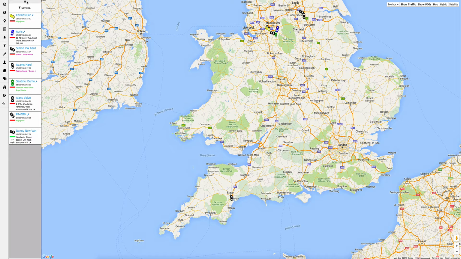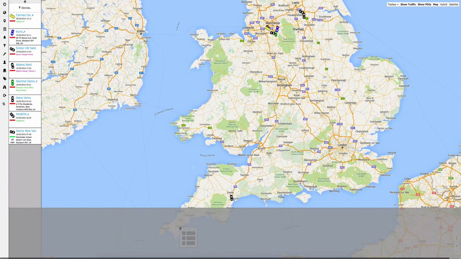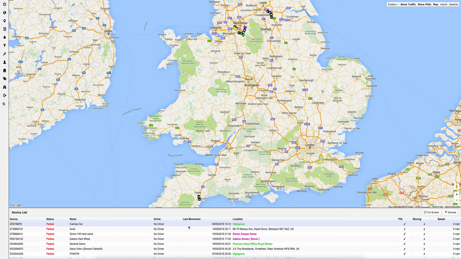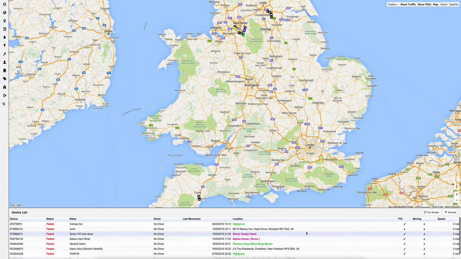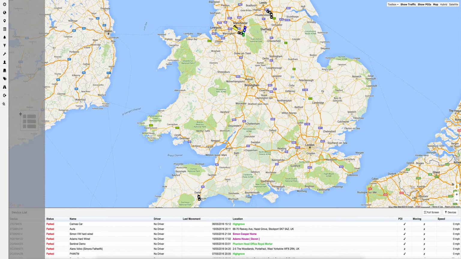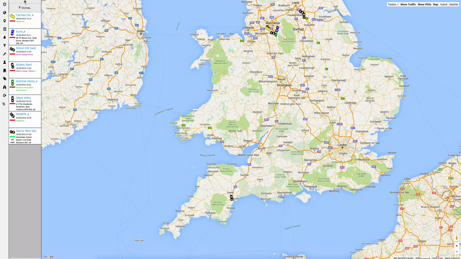So again, red for parked, green for moving, or orange for idling. And if you want, you can move it back down again by left clicking on this icon here and moving it down to the shadow box and releasing the left click, and then that will move over. If you wish to change the vehicles that you're currently looking at, so if you don't want to view all of them, you can click on the devices button here, and that's also available on the left hand menu here as well.